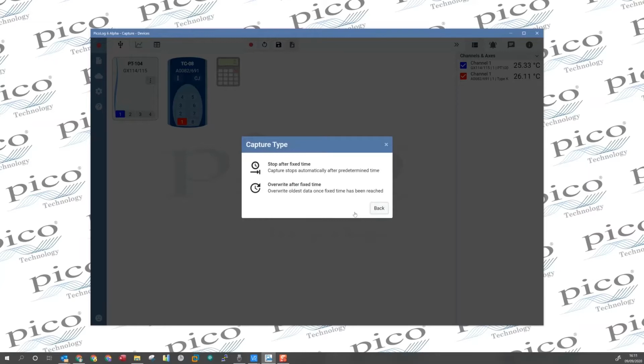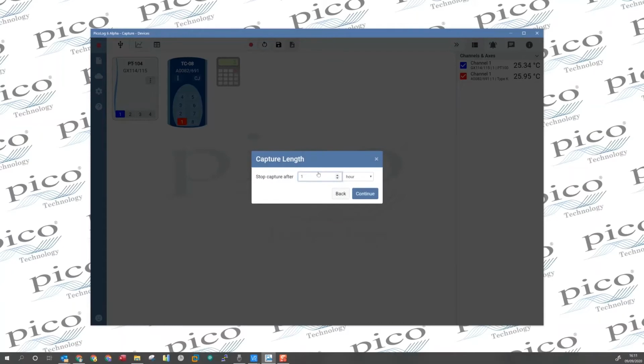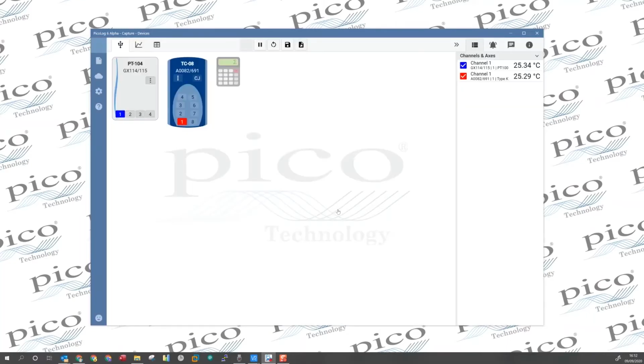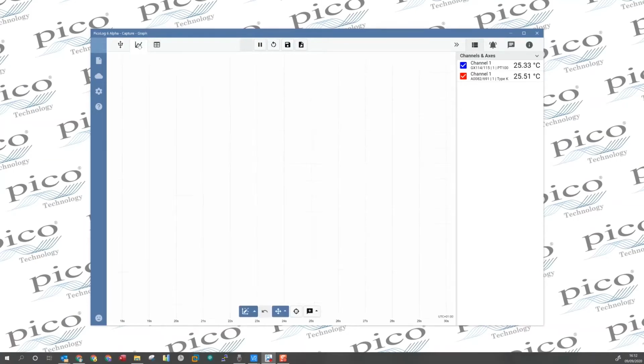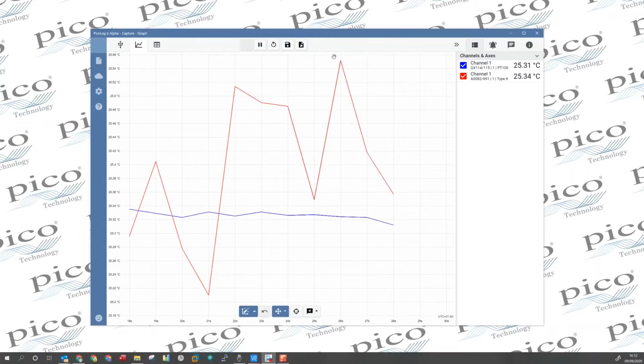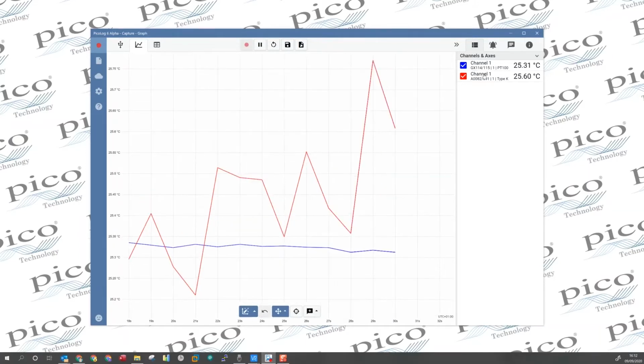For this demonstration, I'm going to pick stop after a fixed time, but it is worth noting at this point that we've limited the maximum capture length to 30 days for this particular beta test. And the maximum sampling rate of any channel is 100 milliseconds if that device supports it. The capture has started, so let's click on the graph to confirm the data is capturing, and there's the data. I'm going to move a channel to another axis, and I'll show you later why.